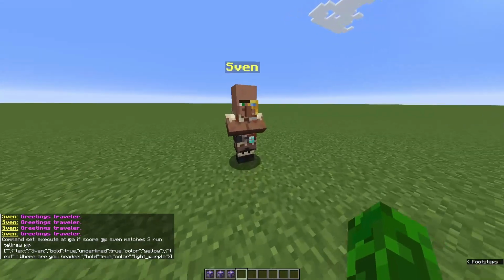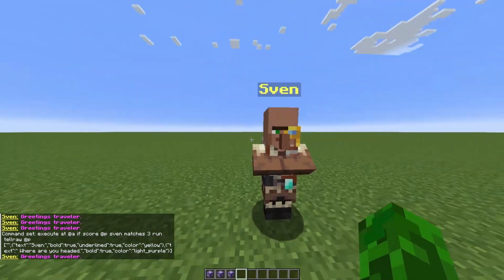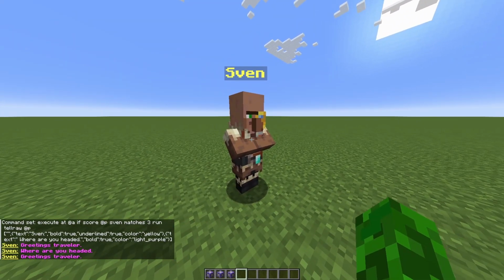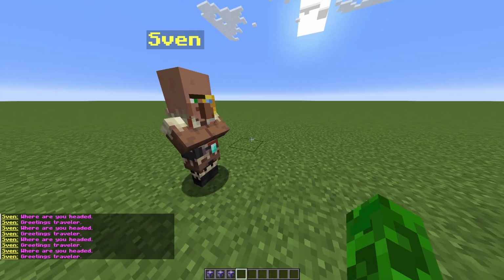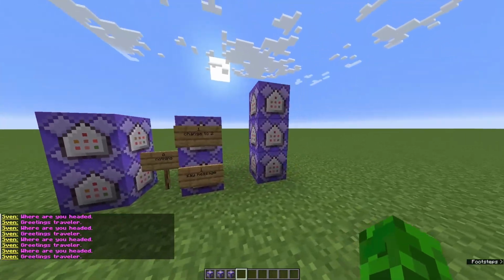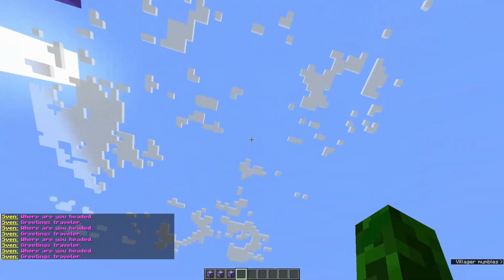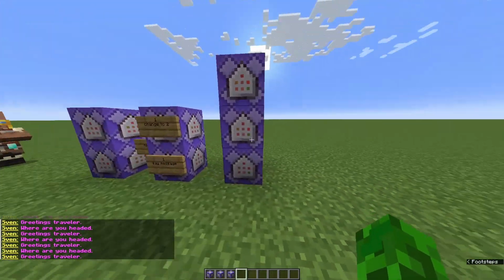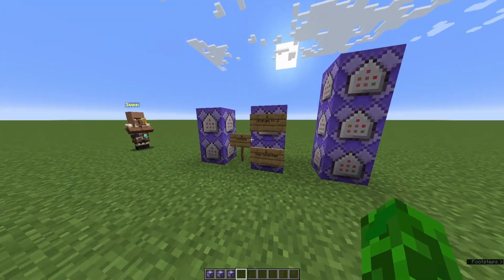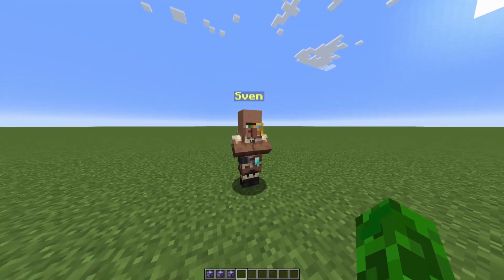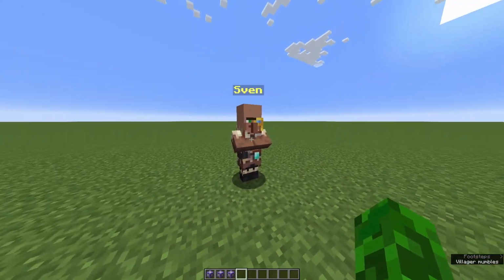So now when we go to interact with him, the first thing he'll say is greetings traveler, and then he'll say where are you headed? And then as soon as you click him again, it'll go back to greetings traveler. And I know it looks a bit weird now, but when you have a lot of time, which I don't have, you can just put as many lines of dialogue as you want, you can have a whole conversation with Sven.